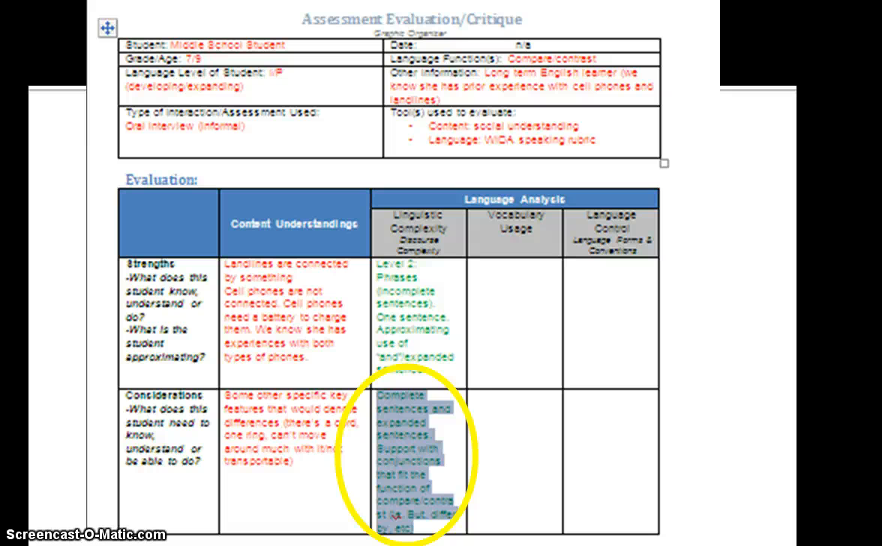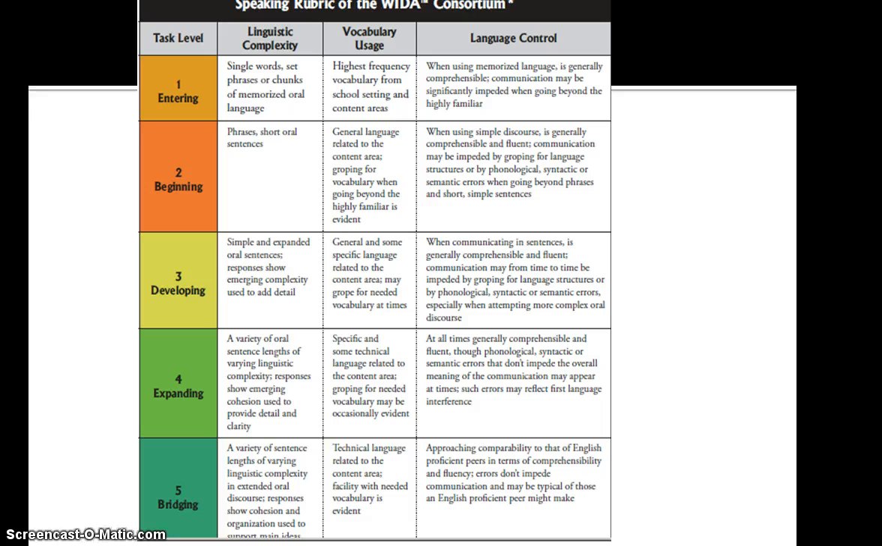I would like her to use conjunctions that fit with the function of compare and contrast. Contrast explicitly, using words like but, differ by, whereas, or versus. Note here how specific I have been about the language I wish to hear.